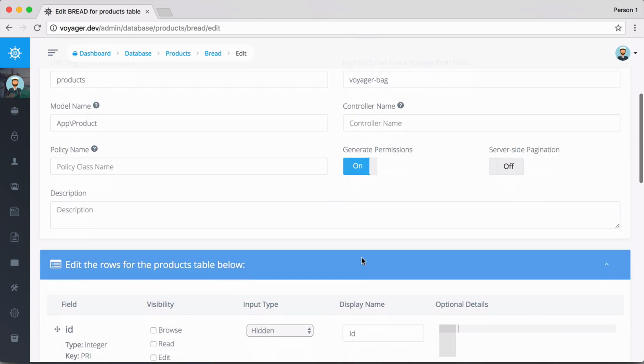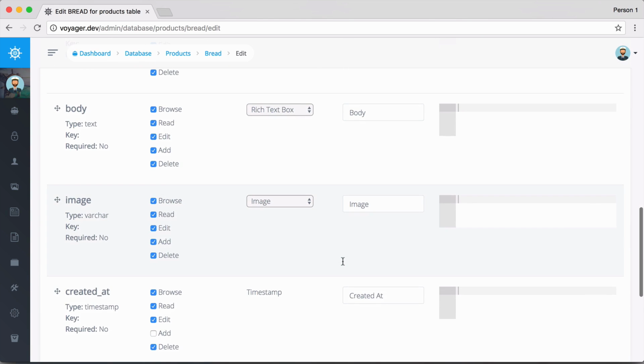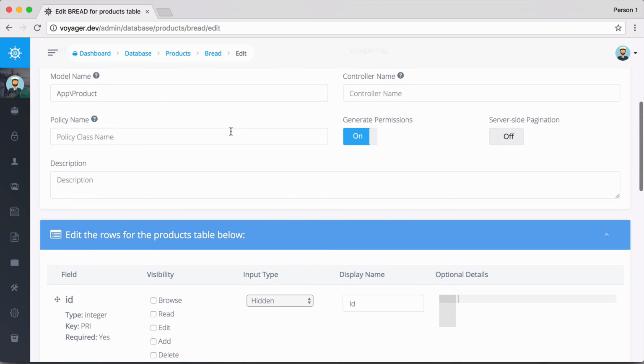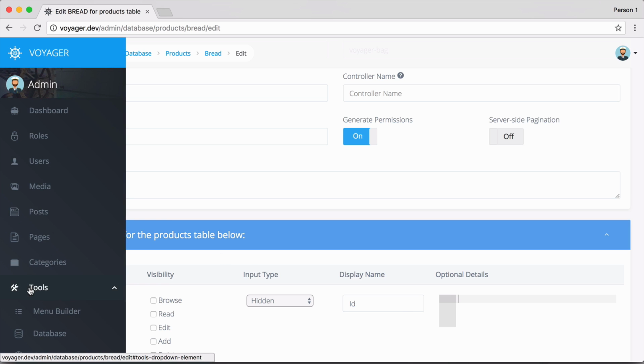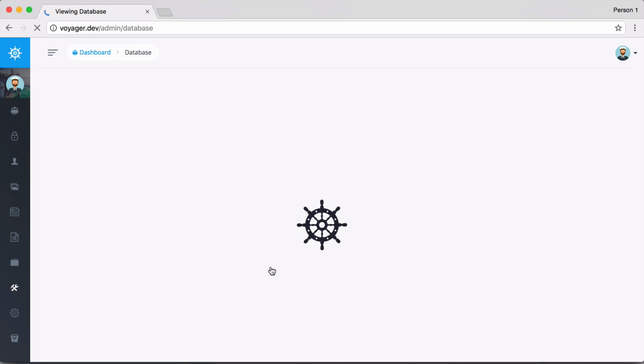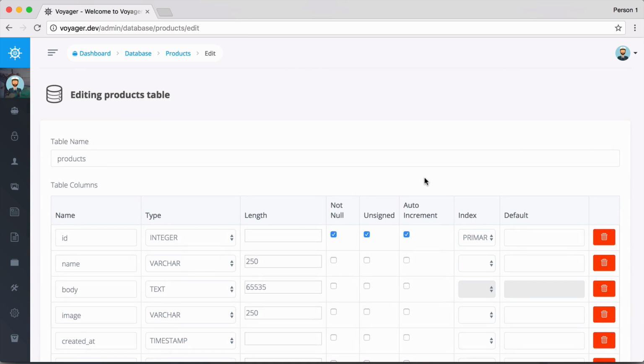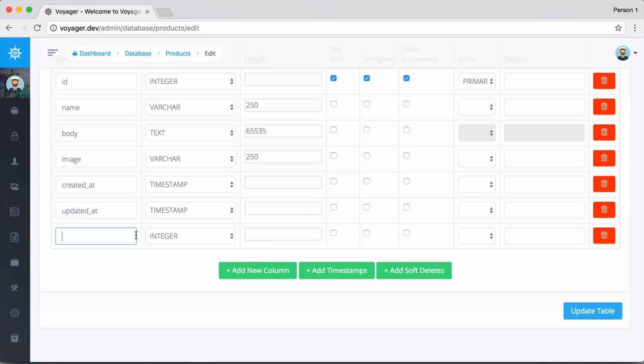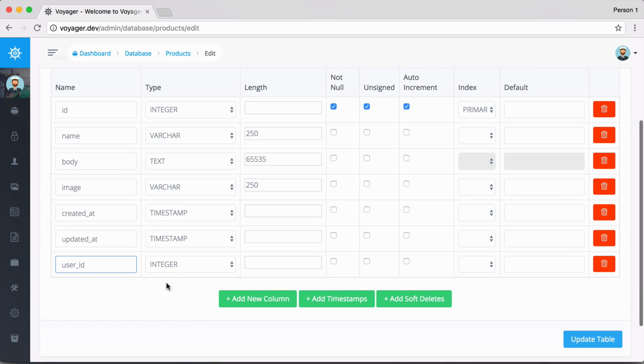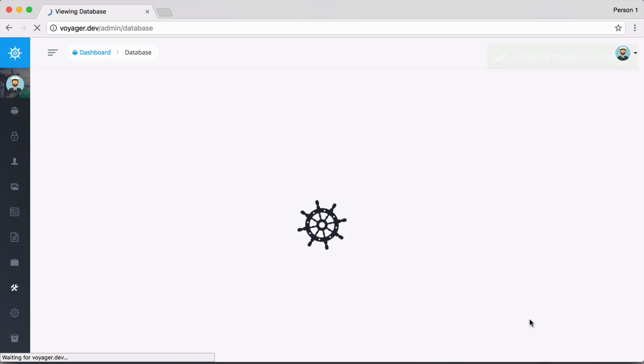So now let's say that maybe we wanted to associate a user that added the product. So first, what we need to do is to add a row, because if a user belongs to a product, then that product needs to have a row for the user ID. So let's go back to the database builder, and let's go ahead and edit this table. So now I'm going to say that I want to add a new column, and I want this to be a user ID. So this is going to reference the user that uploaded the product. So let's go ahead and update that table.